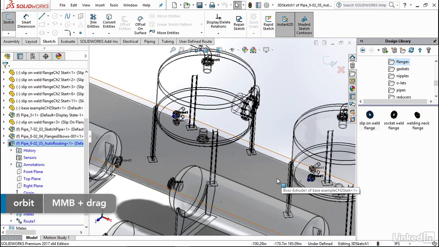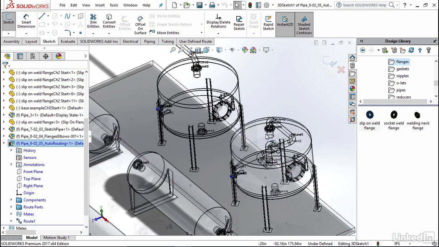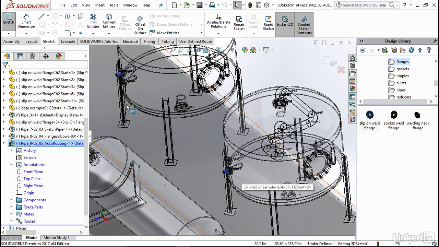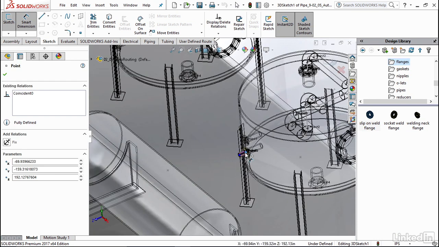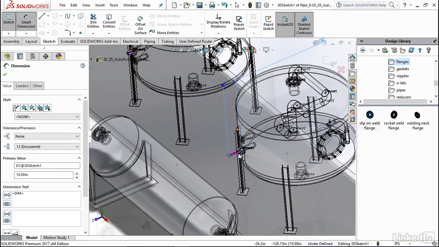But instead of doing any sketching ourselves this time, we're going to use auto route. So before you use it, you're welcome to add any dimensions to these stub lengths that you've already created. So I'm going to go up to Smart Dimension. And now I'm going to dimension between the start and the end point of this tube. And I'm going to click. And now, how about we make this 10 inches? As you can see, the length has changed.